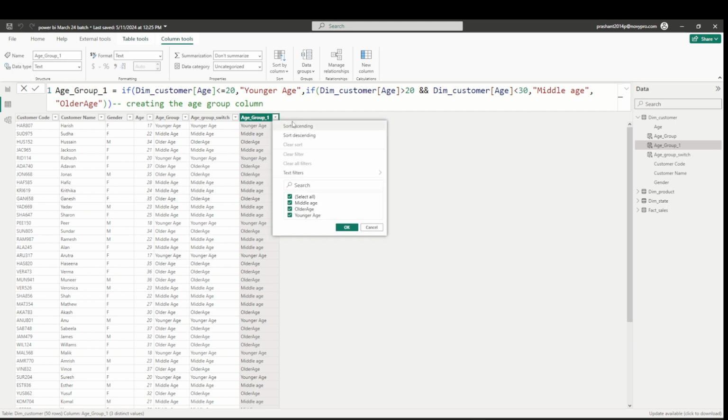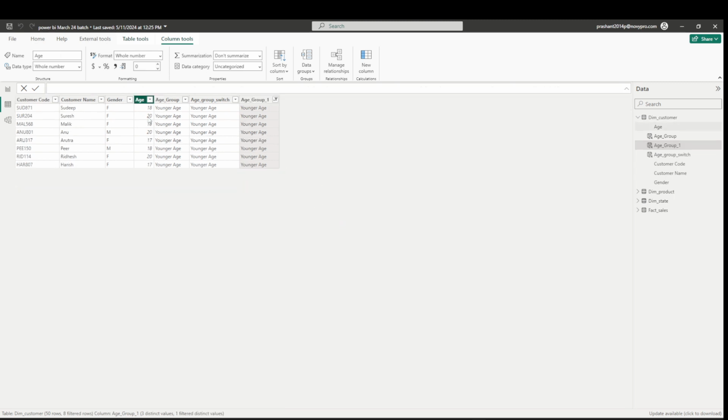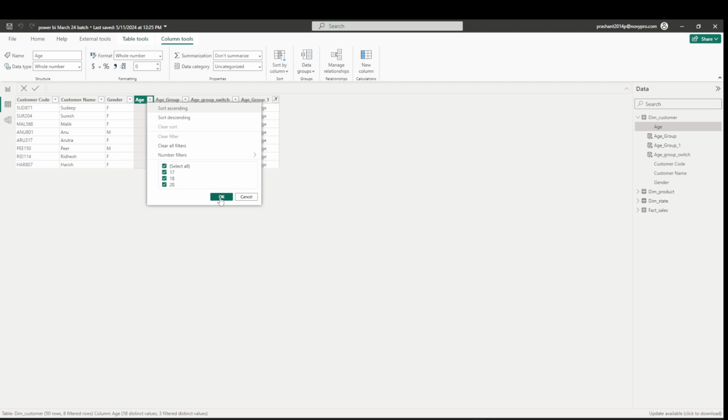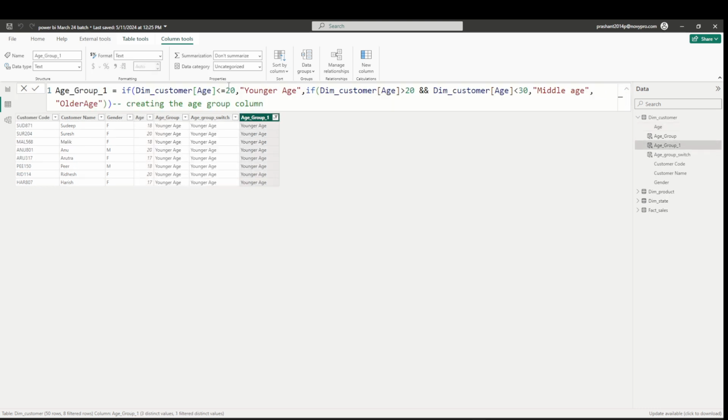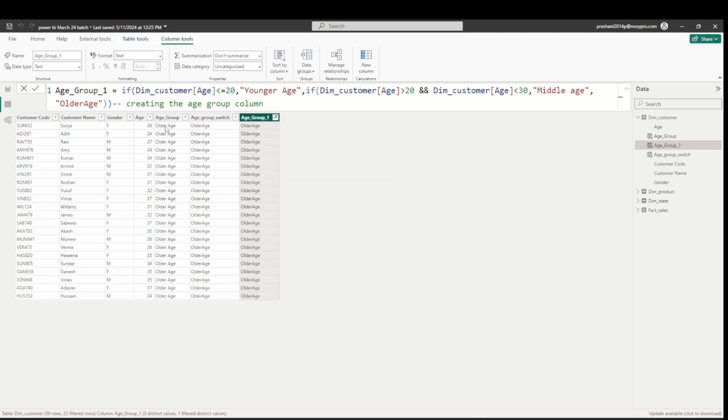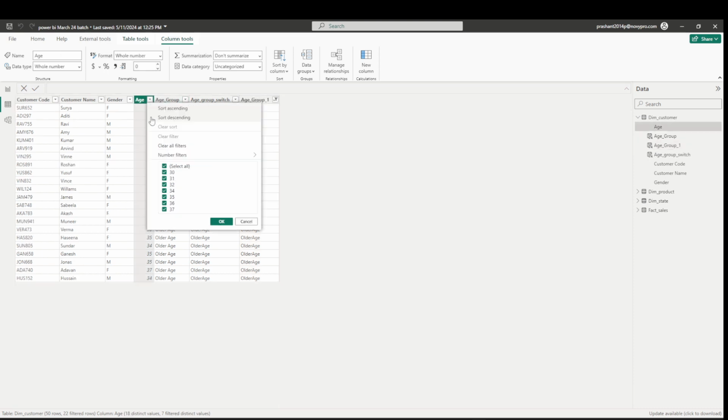Now come to this and select the younger age. See, in the younger age you will find only 17, 18, 20. So younger age is basically less than or equal to 20. It will never be 21 over here. See, none of the 21 is in this younger age group, right? Now see your older age. Older age should be greater than, sorry, greater than or equal to 30, right?